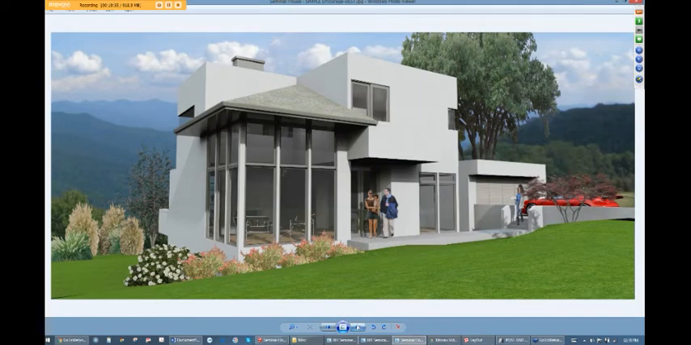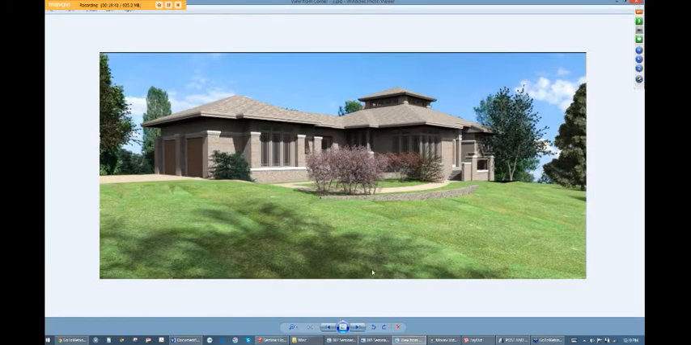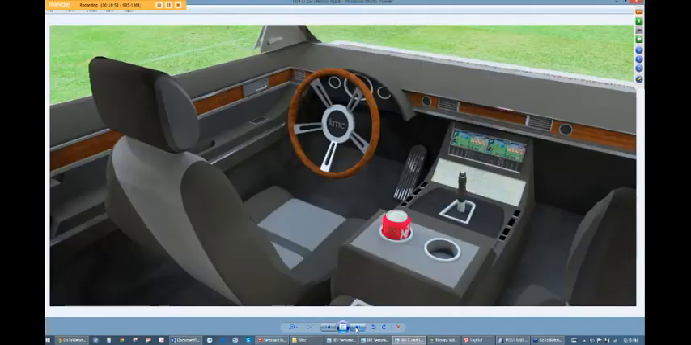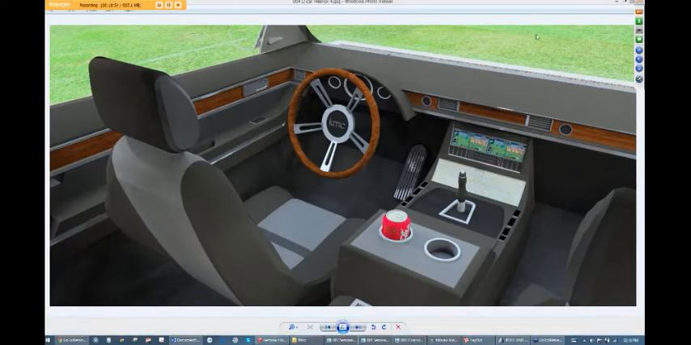Little quick rendering. I actually used this house in our seminars, but it's a lot better than the rendering that you get, or lack of rendering you get in SketchUp. Another project here. There's that car again. I guess we're done with this one.